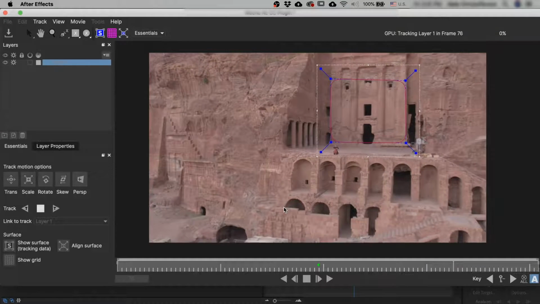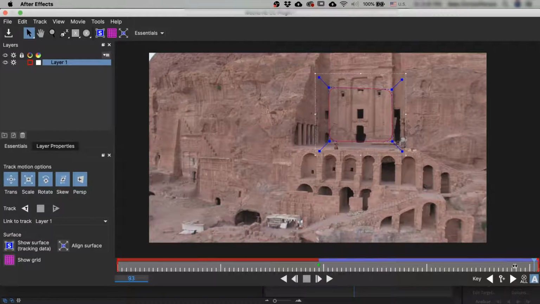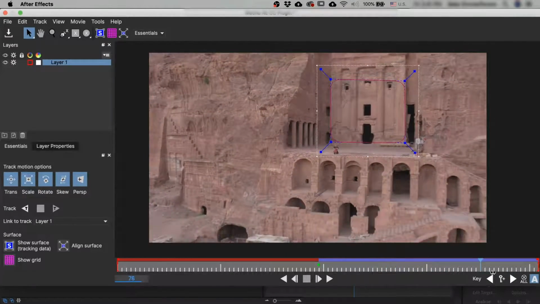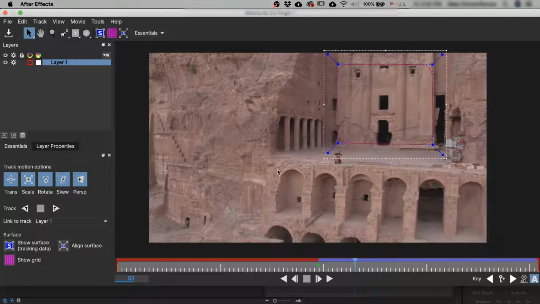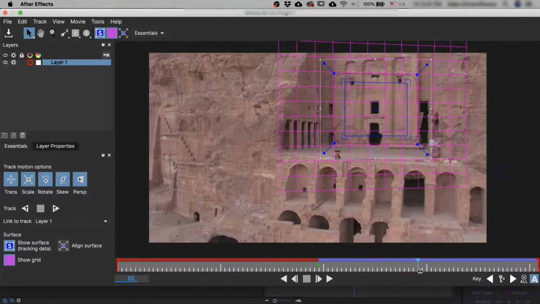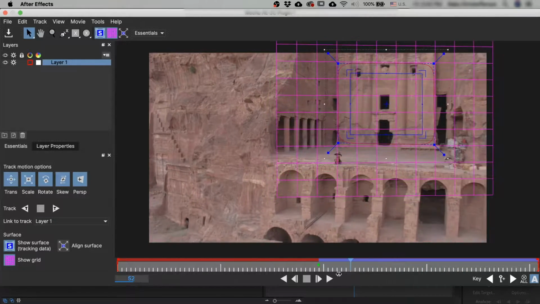Okay, and I'll fast forward here to the end of the track. Marvelous. That seems to have tracked very nicely. And as we scrub through here, we can see that that shape is holding very nicely. Up here on the top, we have this blue S and this pink grid. Those can help visually to see that, yes, we are sticking to that plane quite well.